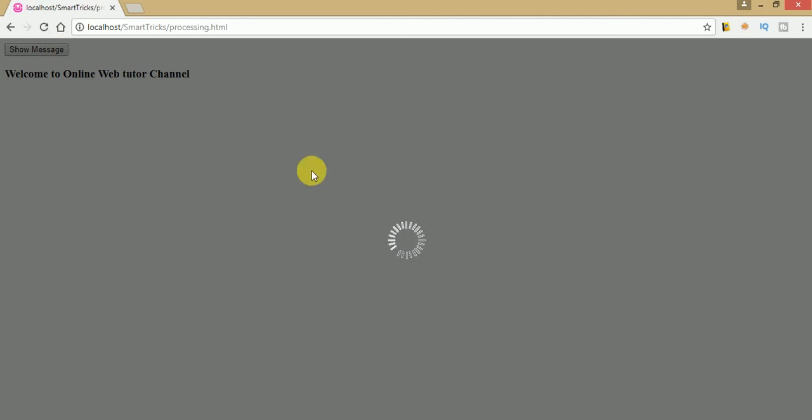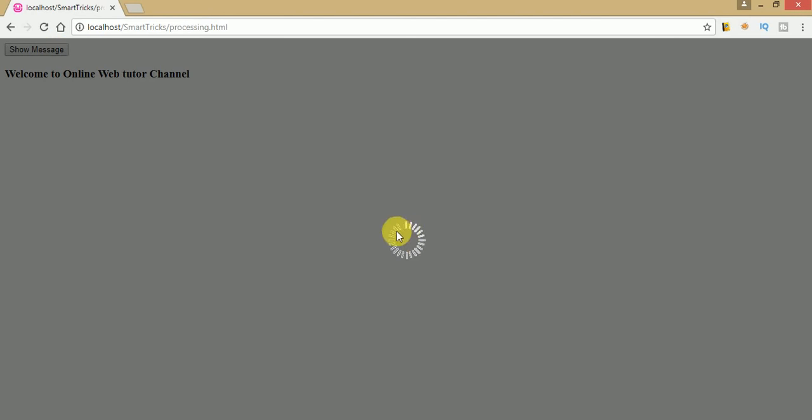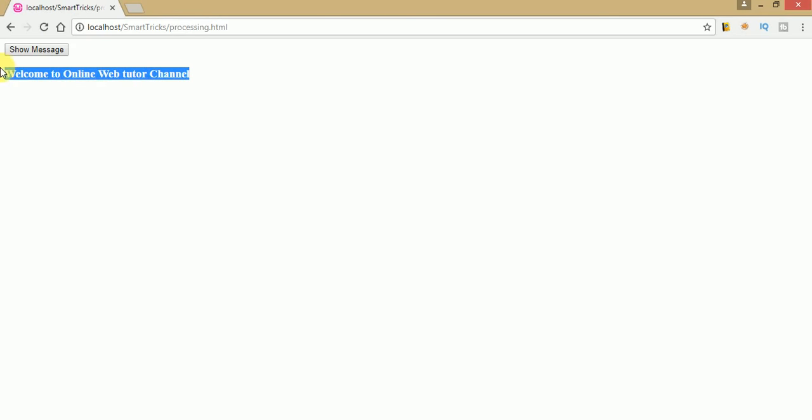Just go to the browser. Suppose this is a button, and as you can see the label message is show message. By clicking on this button we will get a message right below here, but before that we will see a loader symbol loading while processing our request. Just click on that. You could say that a progress bar is loading, and now we get a message, welcome to online web tutor channel. It looks sweet that we are requesting our server and we are getting a small loader symbol before processing our request.